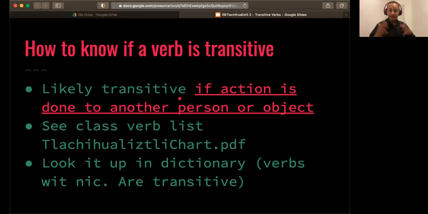But for the most part, if in English you do that action to another person or to a thing, chances are that in Nahuatl you will require an object, more than likely. Not always though. So that's your best rule of thumb. However, if you want to be 100% certain, in this class, I'm only going to be using a select few verbs.